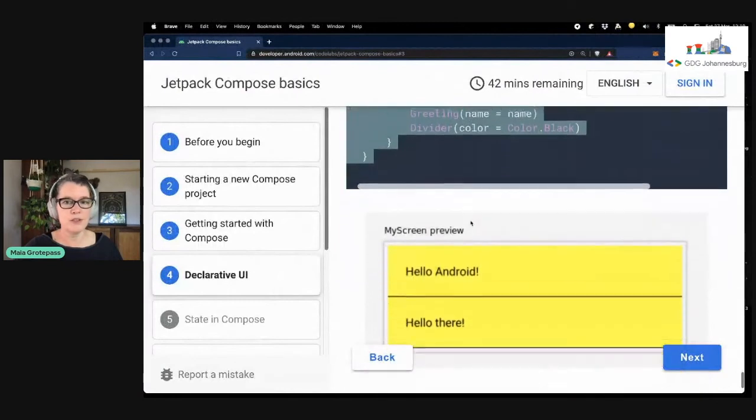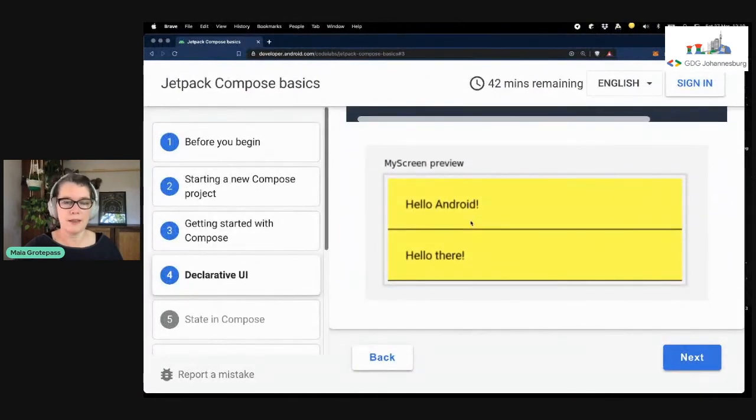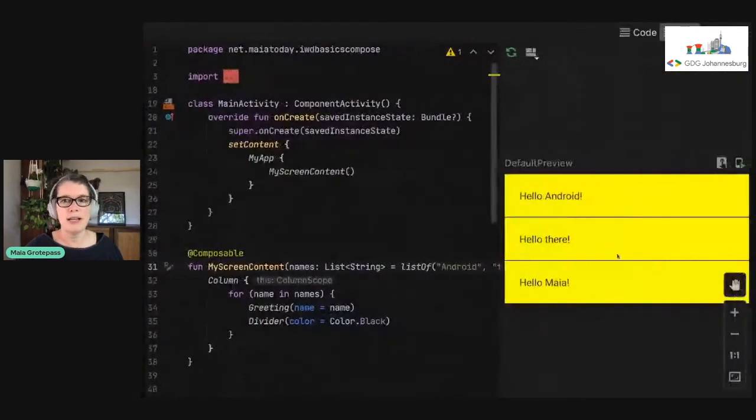Okay, I think we can do one more step in the code lab. I'm just checking the time. We're not going to spend 42 minutes on this. I think I'll start the next step. Actually, no, let's not do one more step.